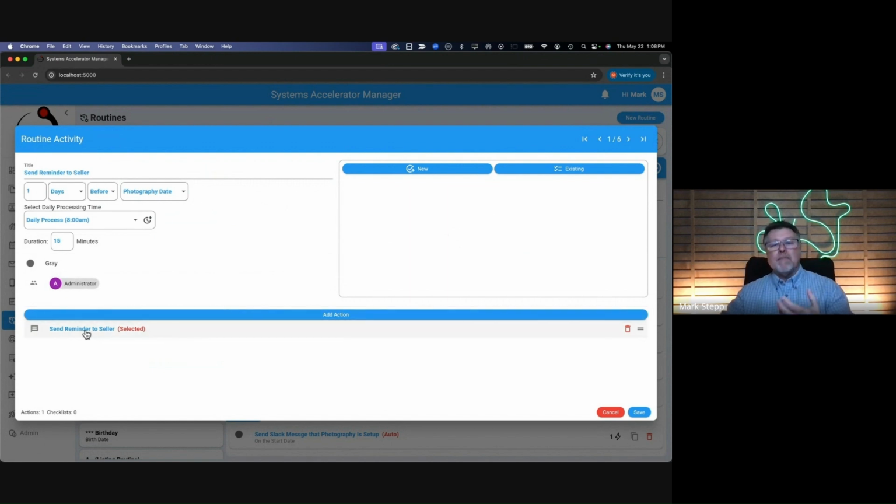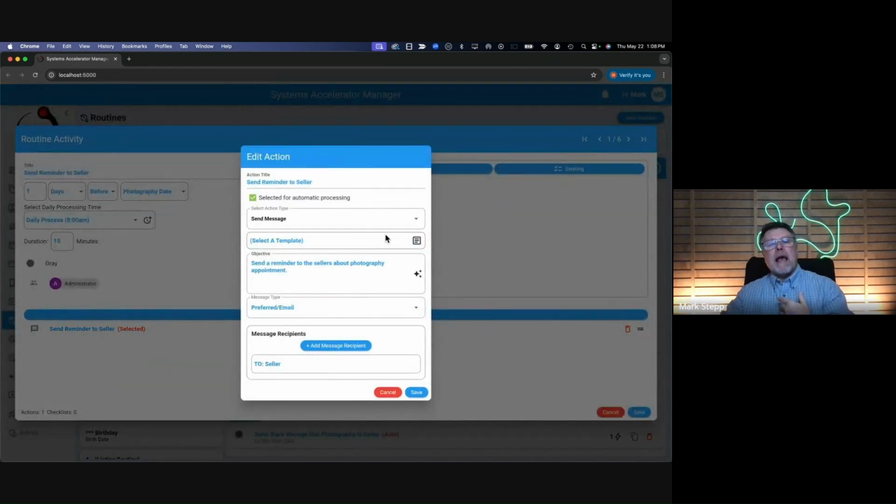And then you can set up one or more actions if you want to do the actual automations. In this case, it's to send a reminder to the seller, and that reminder to the seller is just a template, or it can be an objective. An objective basically says, well, I don't really want to use a template. I just want the AI to generate it for me and send it out. That's an option. I prefer using a template. Make sure I know what's going out and it's accurate with what I want.